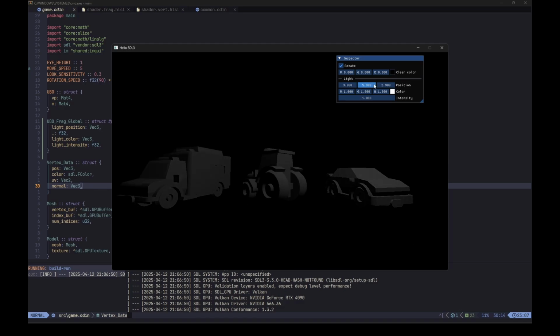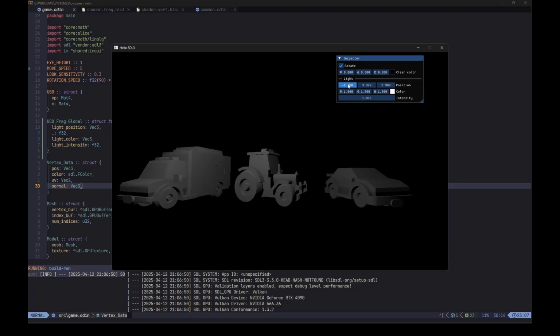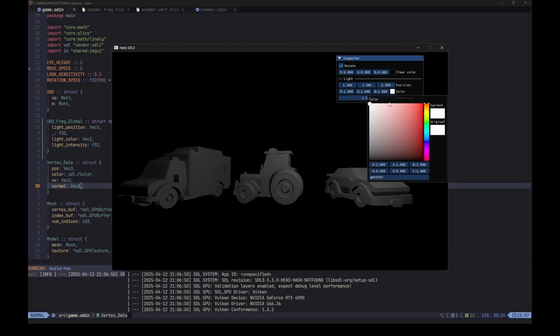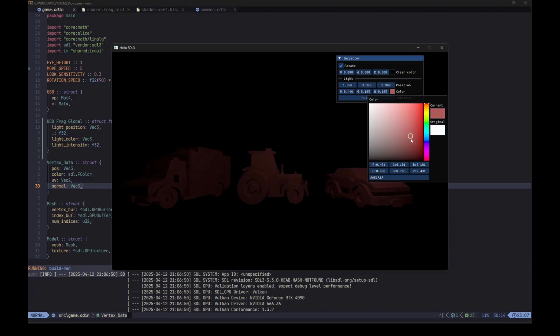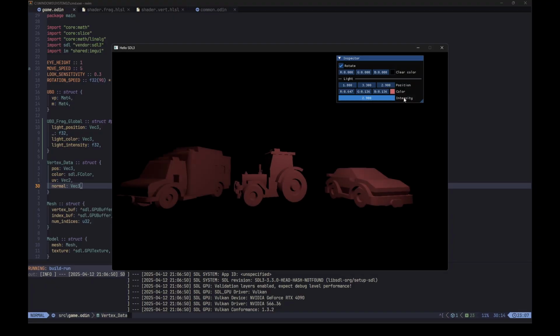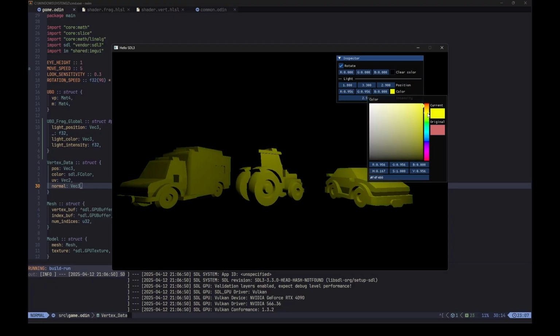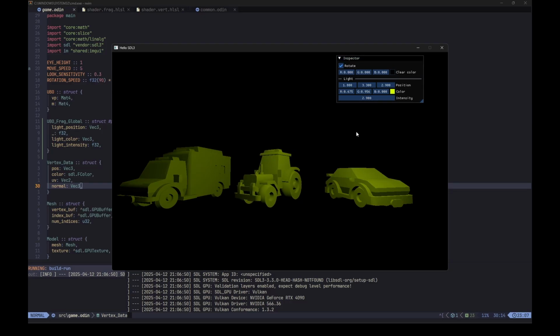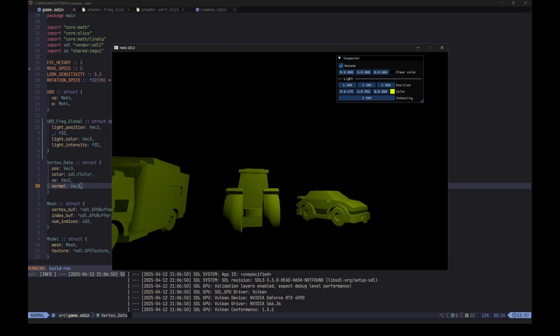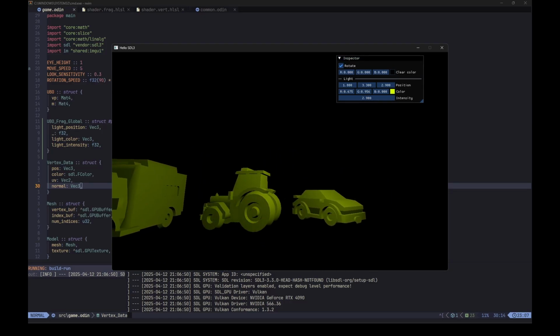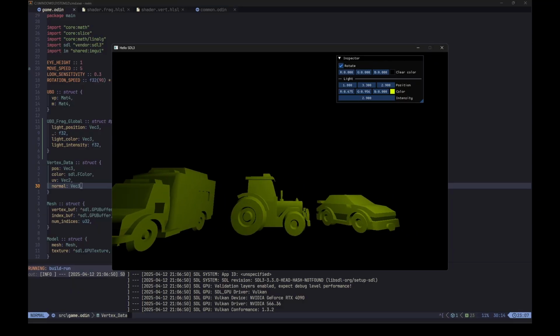We can move the light with different positions. We can change its color, maybe to something like this. We can change its intensity. So that seems to work pretty well. Probably we should draw something where the light is so we can see its origin, but let's do it in one of the next videos.